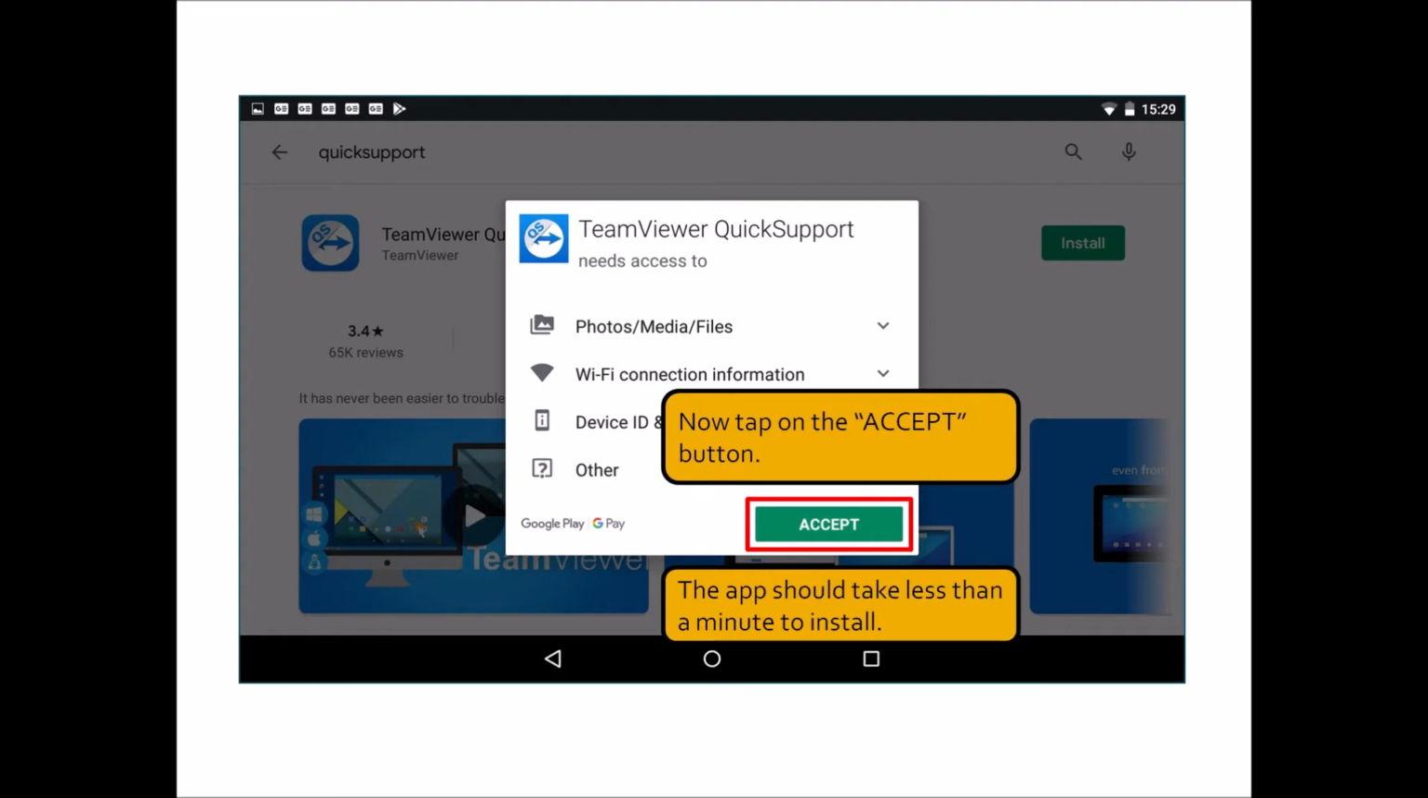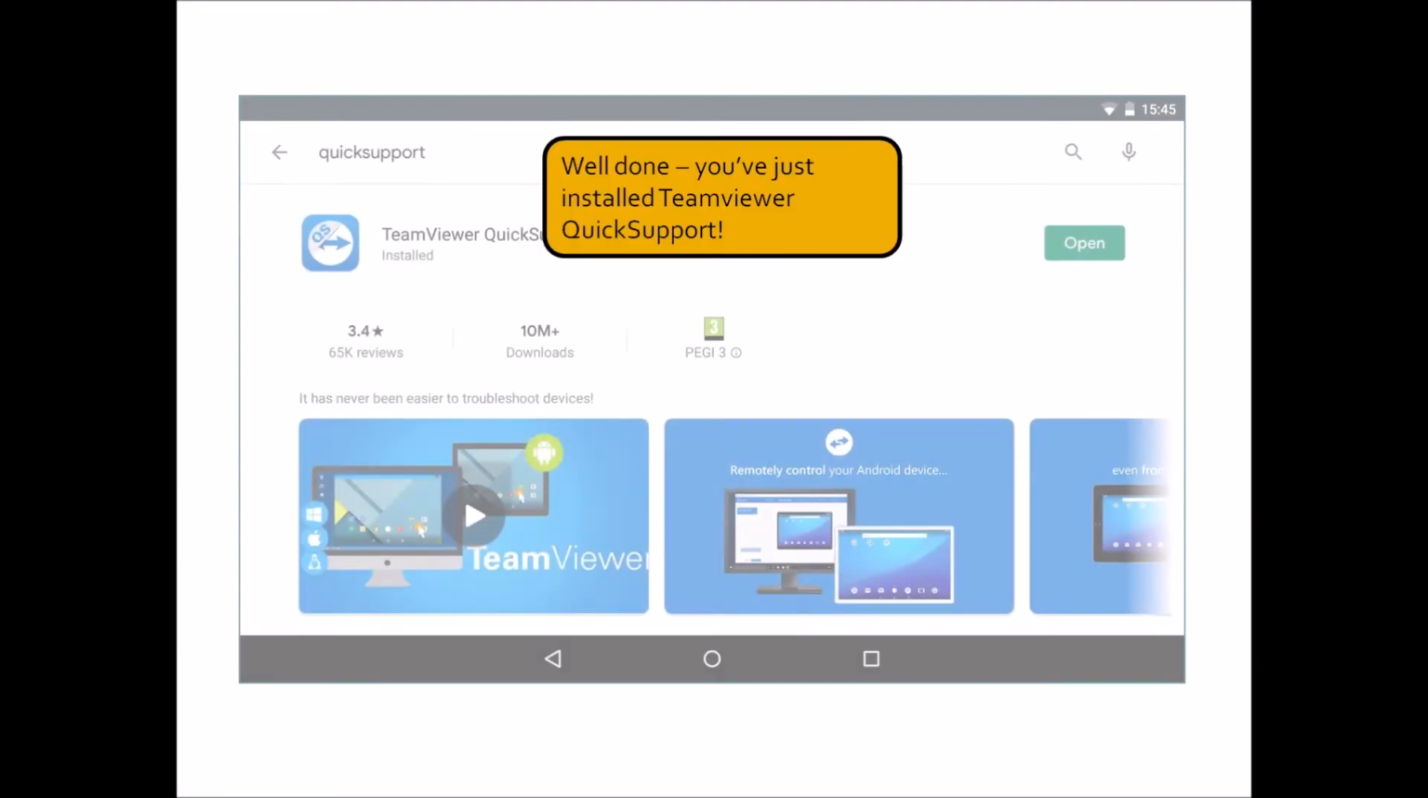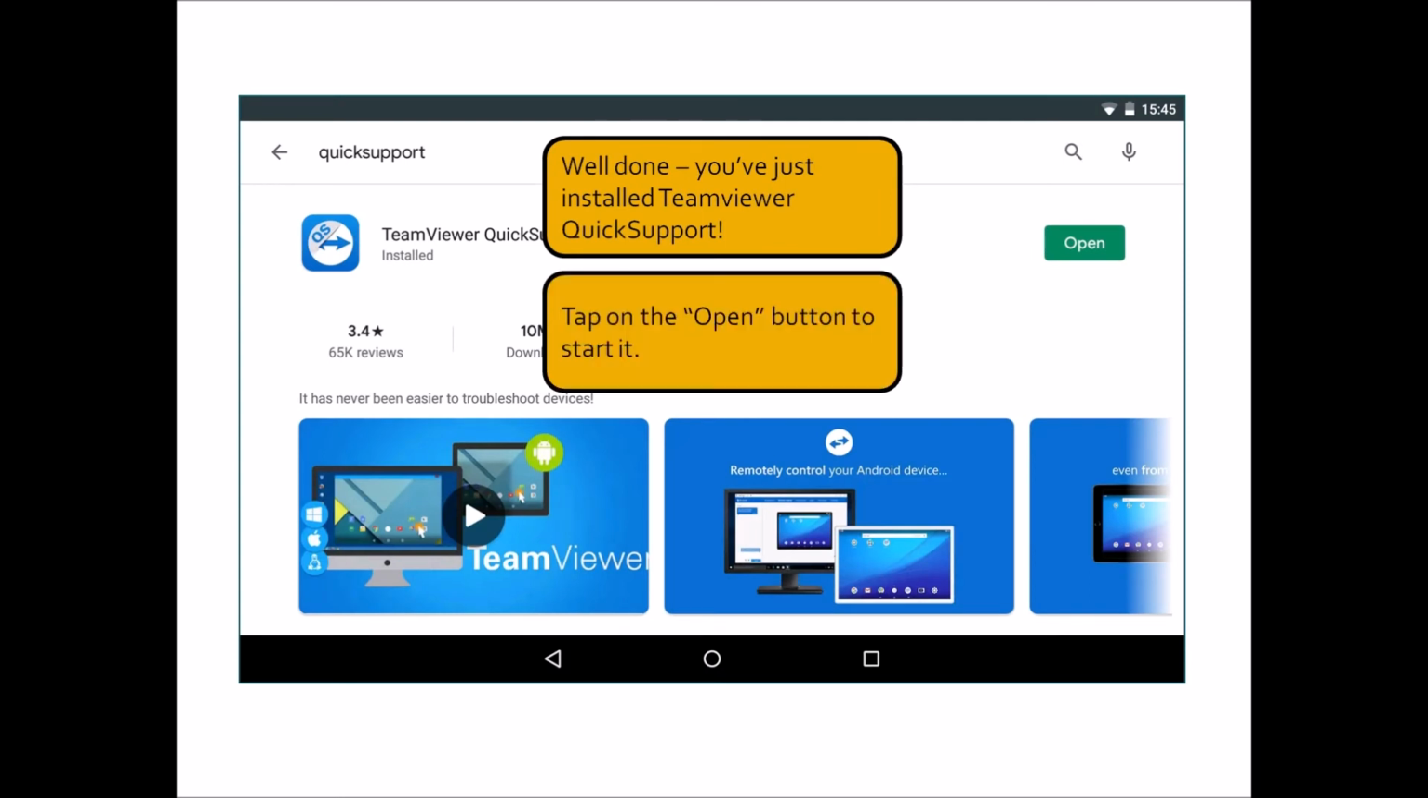The app should take less than a minute to install. Well done, you've just installed Teamviewer Quick Support. Tap on the Open button to start it.